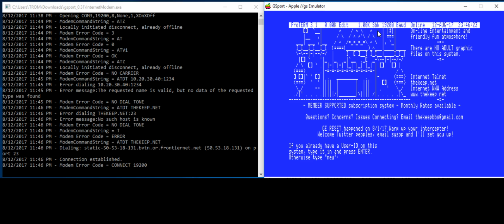Alright, so we connected to the BBS and it's ready to accept our input. However, I'm not going to be signing up with a new account here. But we've shown how to use InternetModem so that a vintage PC can connect to a telnetable BBS.